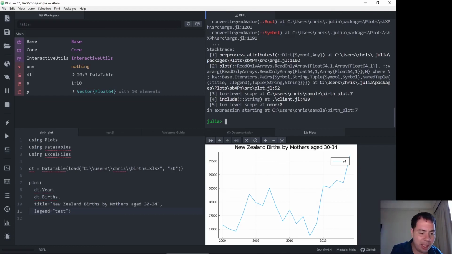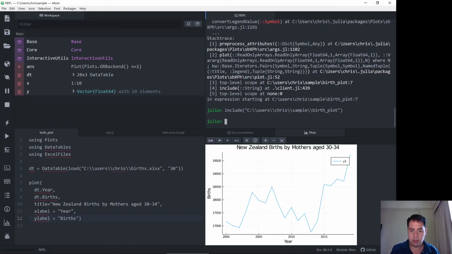Okay, we're back. I've found the way to do axis titles. So we can do X label equals, the X is year, and Y label is births. And let's try that now. Yeah, there we go, births and year. So that's how you could do a basic plot in Julia.